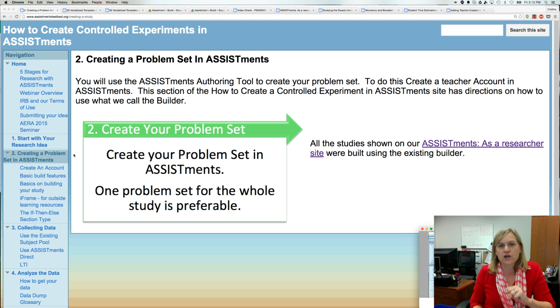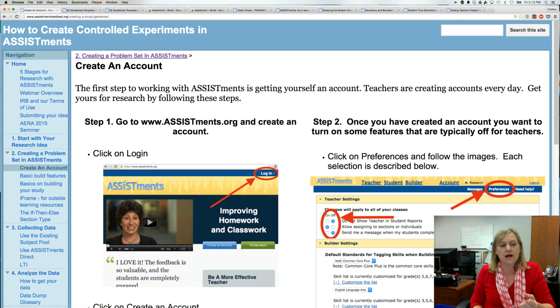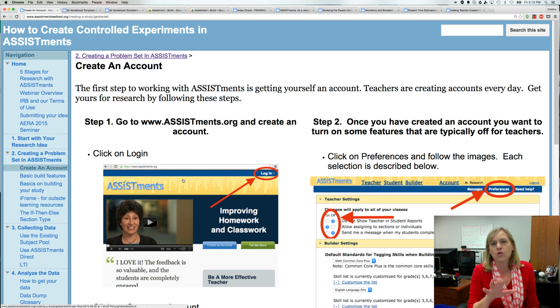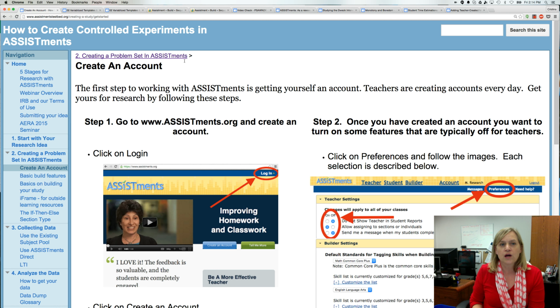First of all, for instructions on how to make your account in assessments, you just go to the Create an Account section, and it'll show you all the different steps you need to do to make what we call a teacher account. But then you're going to set some preferences to make sure that all the things are turned on that you're going to need as a researcher. So now let me just show you real quick into assessments.